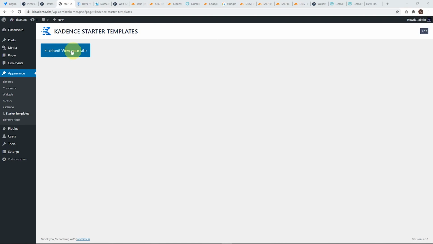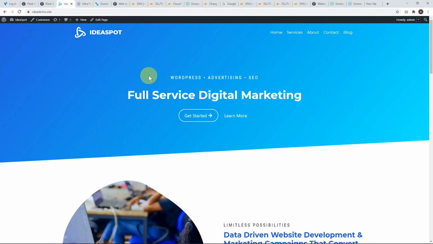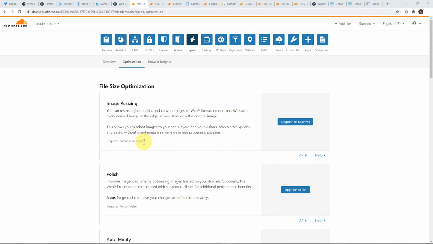There we go. We can see it's finished. We can view our site, and there is our starter template. Now we can actually add a few little speed tweaks in Cloudflare.